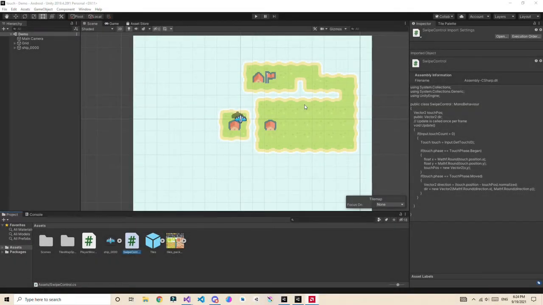So let's start. We are in a Unity project. As you can see here, we already have a scene set up, a small scene made using Kenney's assets. I give the link in the description. So let's focus on the swipe control.